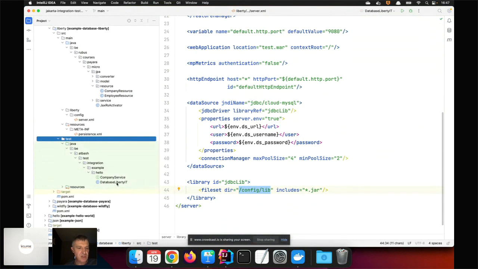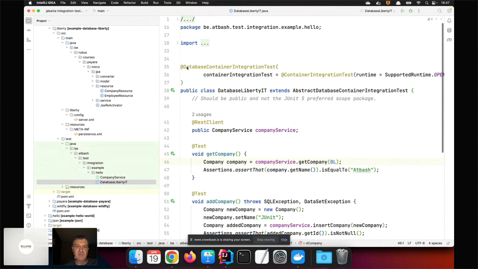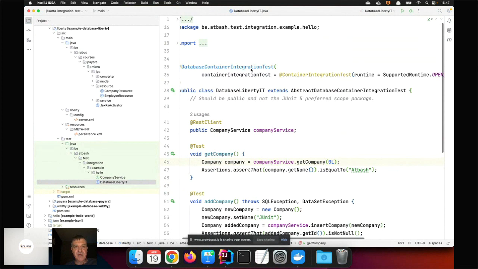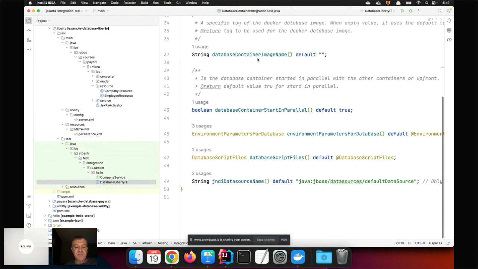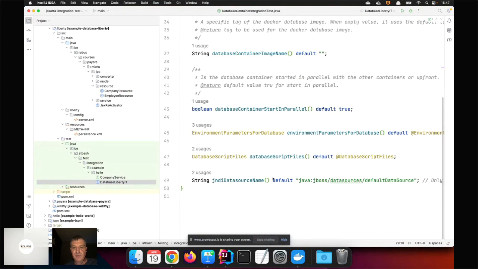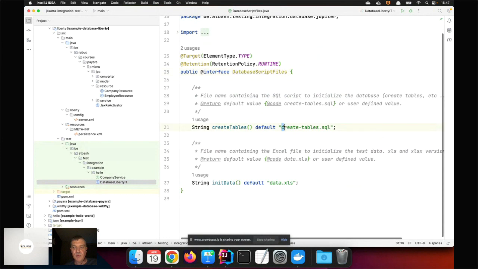So we have here this test where I have another annotation where you can specify, for instance, a specific database, but you don't need to specify. It is discovered automatically. I'll show you in a moment. But it also specifies what they call data script files, which SQL file it needs to execute for creating the tables at the beginning of the test, which Excel file it needs to use to populate those tables.